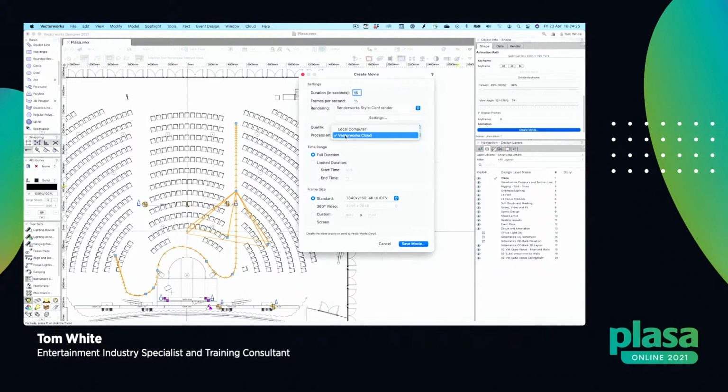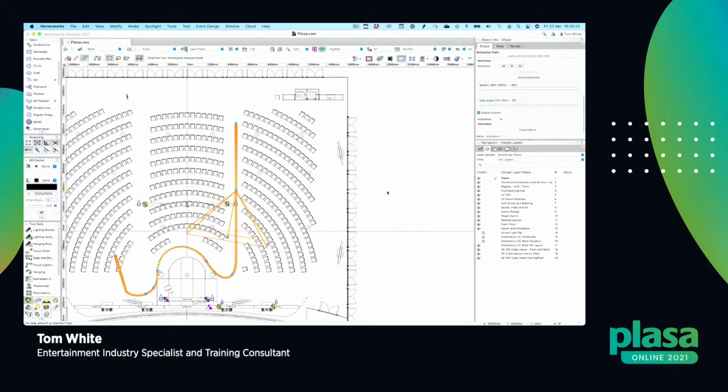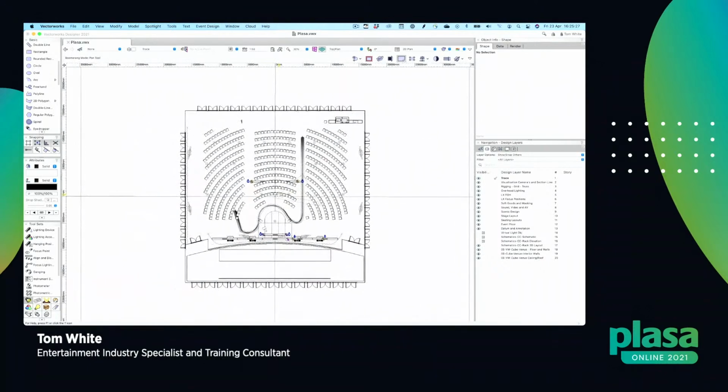So what I might just do is slow this down because it tends to be a little bit quicker. So if I just get the cloud services to do it, I'll click Save Movie. So as you can see, an awful lot of the renderings can be accomplished within Vectorworks itself.